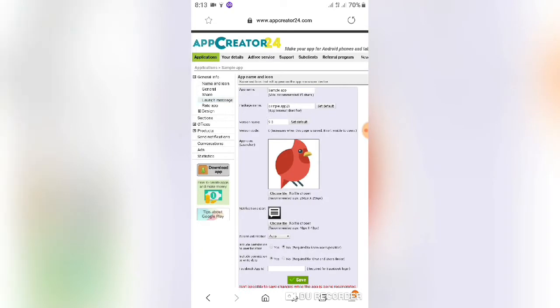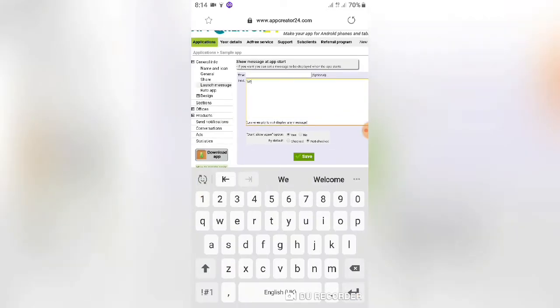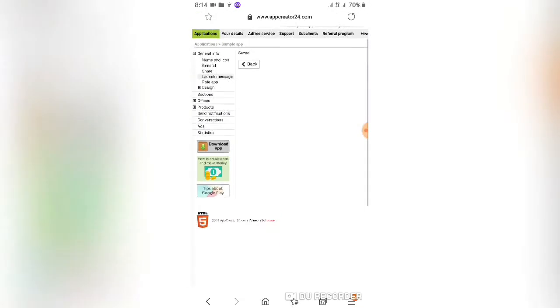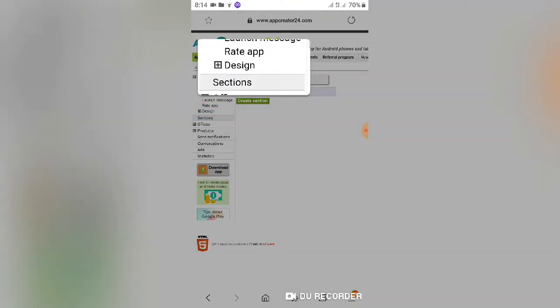So for the launch app, we can type welcome to sample app. So we put a welcome message, or we just leave that. Then we click save. Then after, we can go to the next one, which says the design.